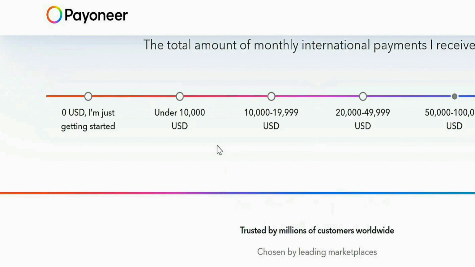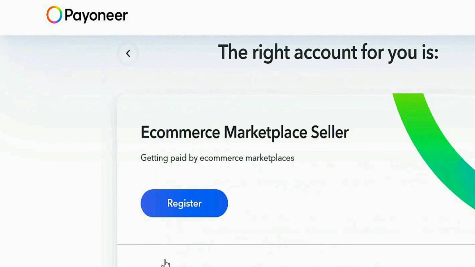The platform will now ask how much international payment you receive per month. If you're just starting out, choose $0 just getting started. If you already have a running business and make under $10,000 a month, select that option instead. I'm going with under $10,000 for now. Once that's done, you'll land on the page where you begin your registration.